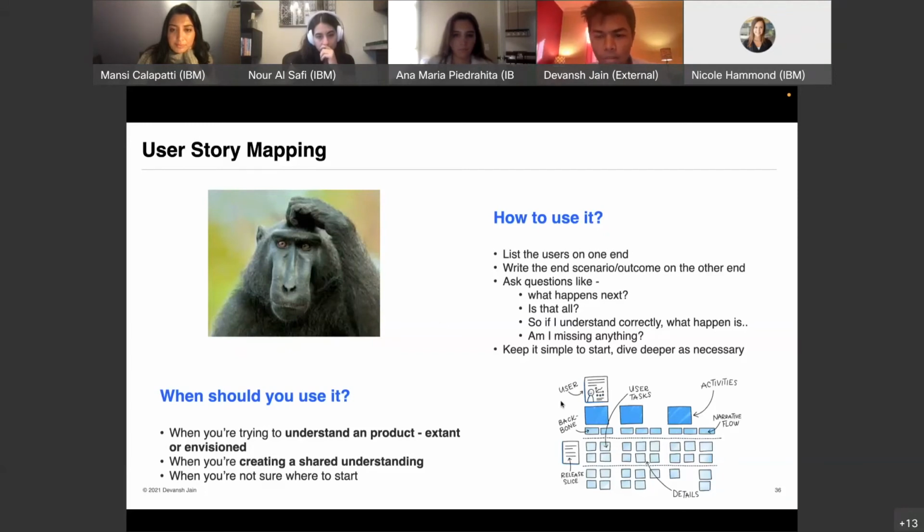How to use it? List users on the one end. So the one thing that we looked at is only one user. There could be multiple kinds of users, as in the design sprint example. Write the end scenario outcome at the end. So what's the job to be done? Then ask questions like, what happens next? Okay, is that all? Is there anything I missed?